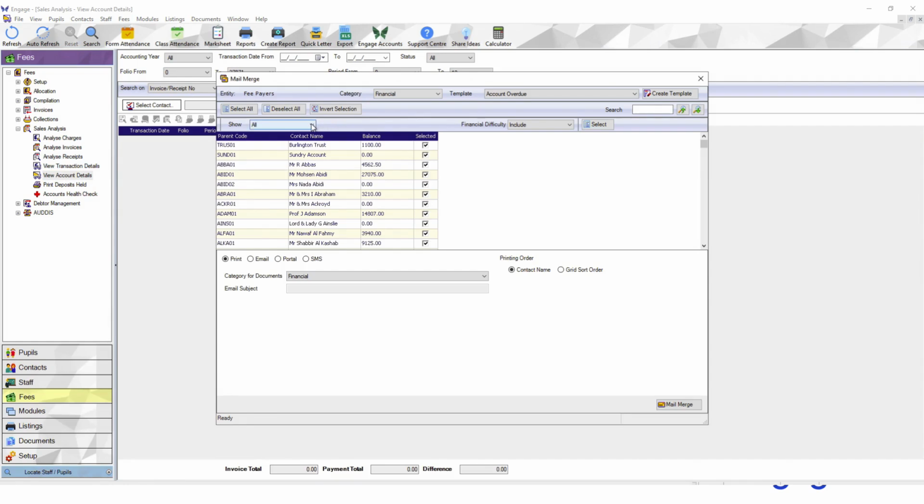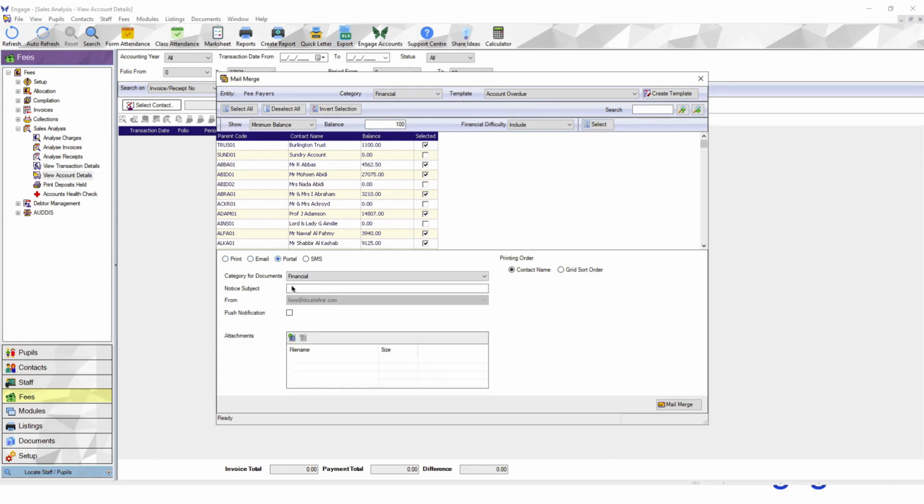So select my filters. So I'm going to select minimum balance and any payee over £100. And then once I've done that and I've selected all my filters here, it automatically then identifies the key parents in that list. And now I want to send out a communication.